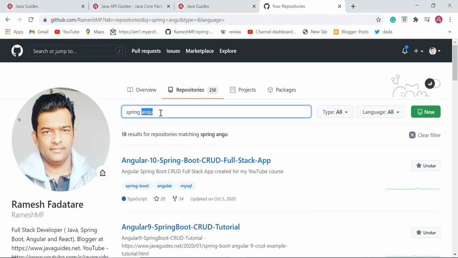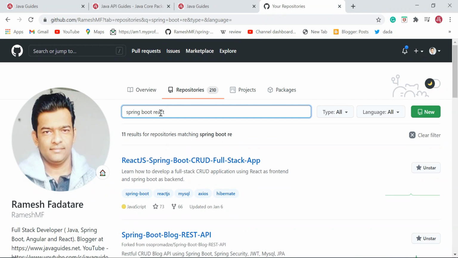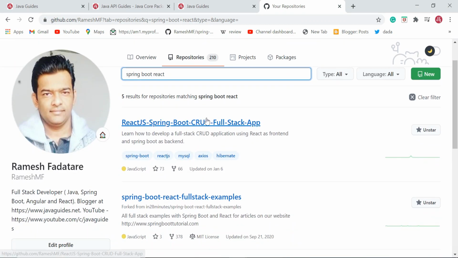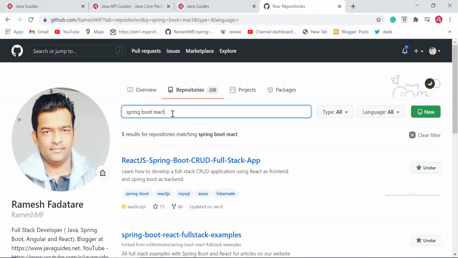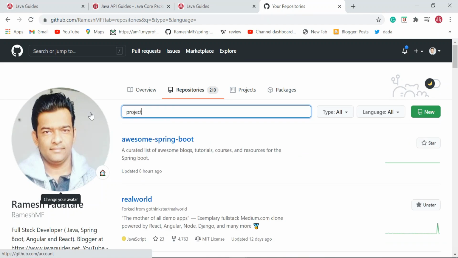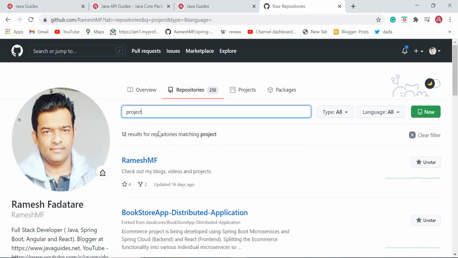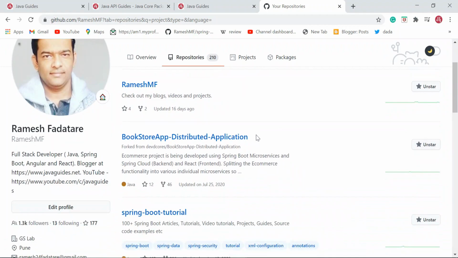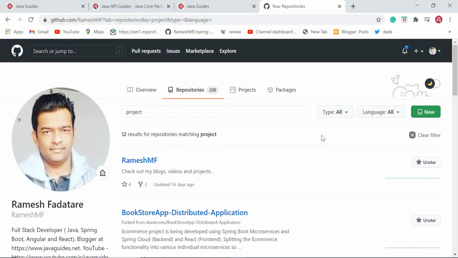And if you want to use Spring Boot React related projects, then you can just type Spring Boot and React. You will find Spring Boot and React related projects. And if you want to use Kotlin, just type Kotlin, you will find Kotlin tutorials. And if you want to use projects, just type project and you will get different projects, guys. Alright guys, I just wanted you to get the benefit of my blog website, okay, and the GitHub repositories and the project examples on my GitHub repositories.